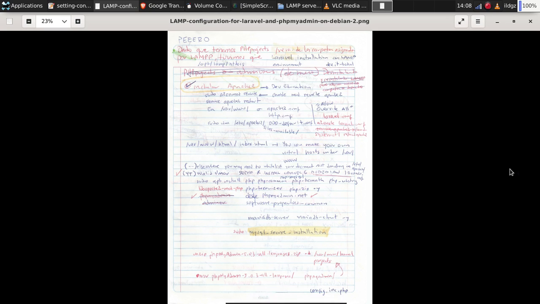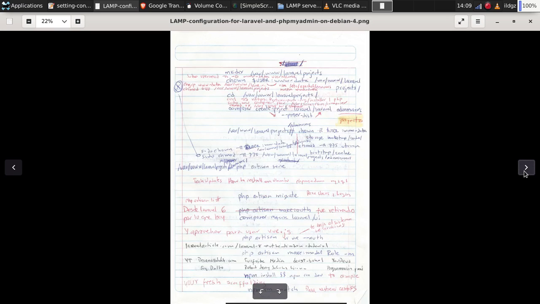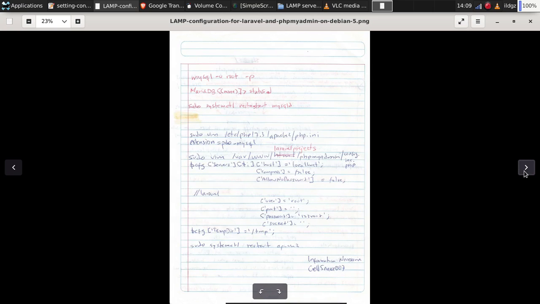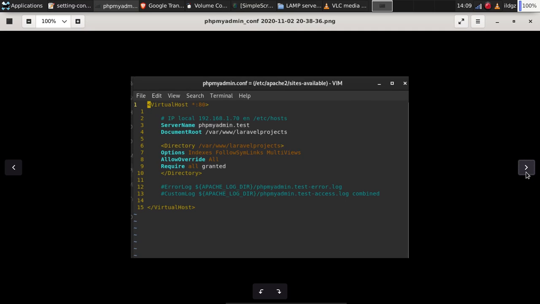The problem is that it is necessary to make some configurations under some files such as laravel.conf and phpmyadmin.conf.